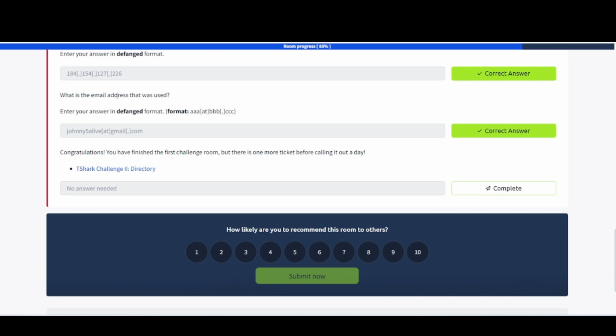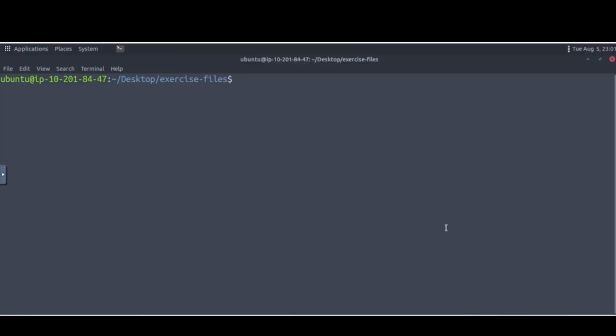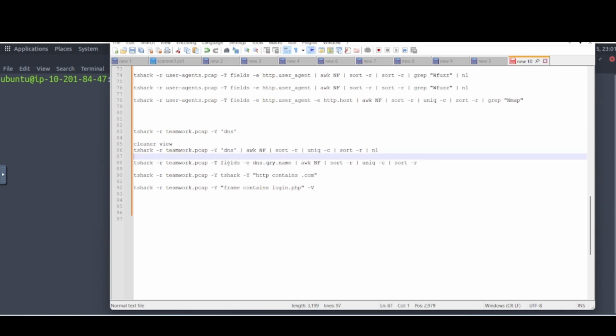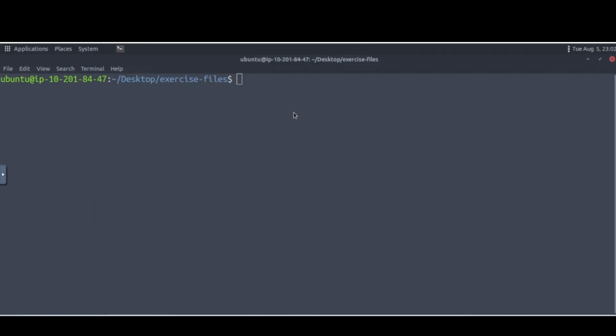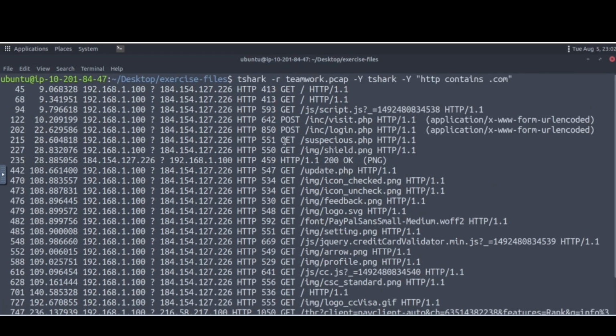Next one says we need to get the email address and then put it into FANG format as well. So right away, we're going to probably look at HTTP stuff, right? So remember in the other videos, as we're going through learning how to use TShark, we can use this filter here, HTTP, and then contains. Then you can look for .com, so you know that you're looking for an email address. An email address is going to have that .com in there, right? So you can start off by doing this, and then it should give you some results here to reference as you're scanning through these results and reviewing them.